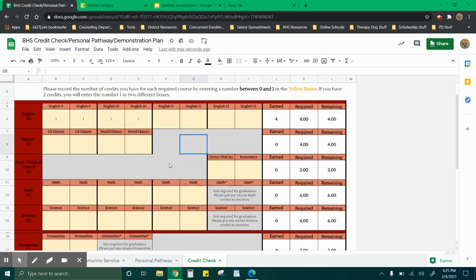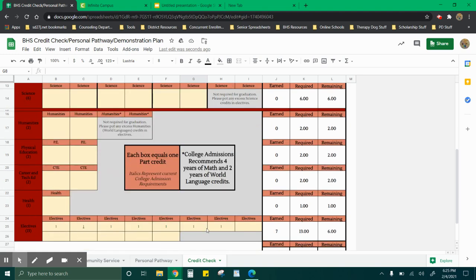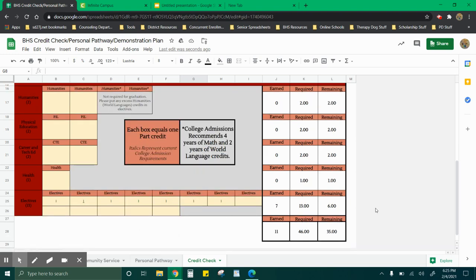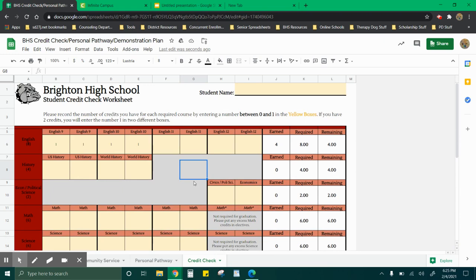So the idea is that you'll go through this for each class and credit that you've earned under each credit category. We have electives down here at the bottom that you can enter. I've just filled in a few so you can see what it looks like. And you can use this tool to help you keep track of your credits on your pathway to graduation.